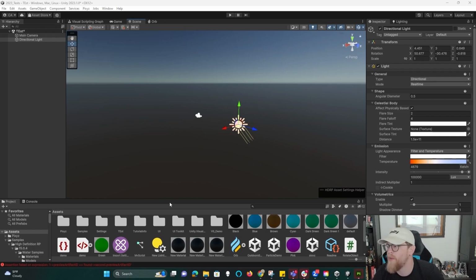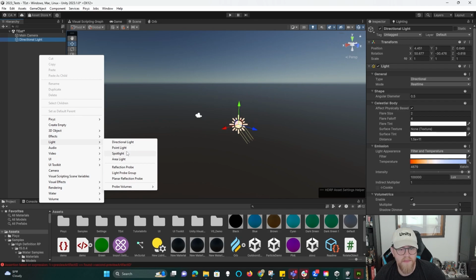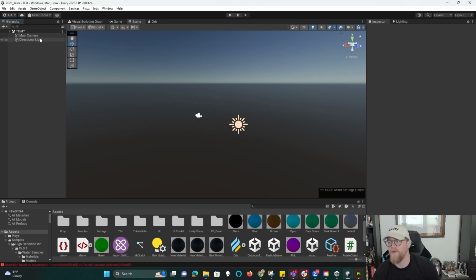So the main lights that we have in Unity are directional light, which usually comes by default inside of your scene. We also have a point light, a spotlight, and an area light. There are a few other things that we can get into at some point if relevant, but we have reflection probe, light probe, etc. So we can get into that if we need to.